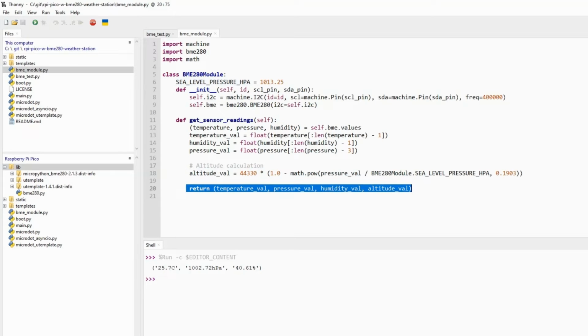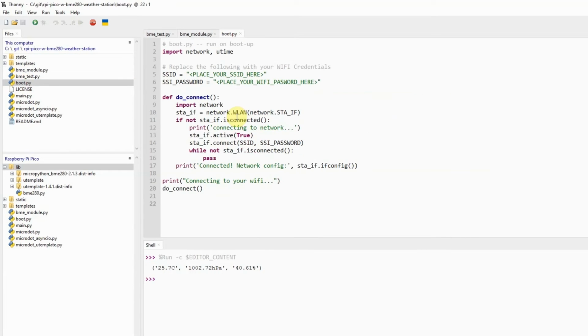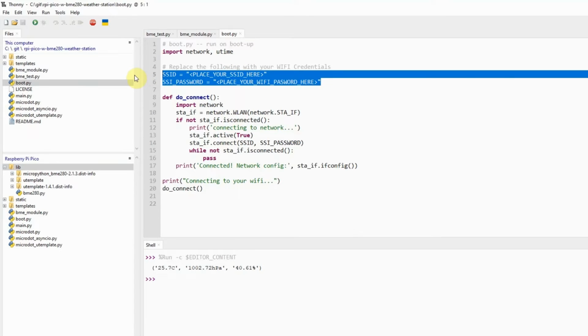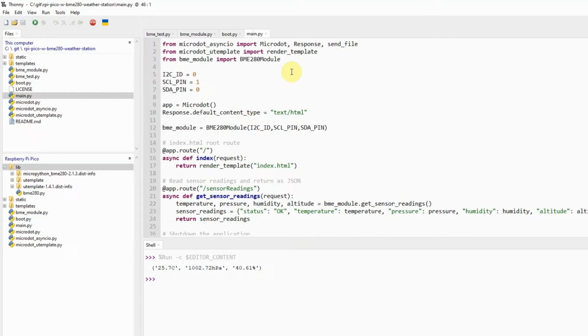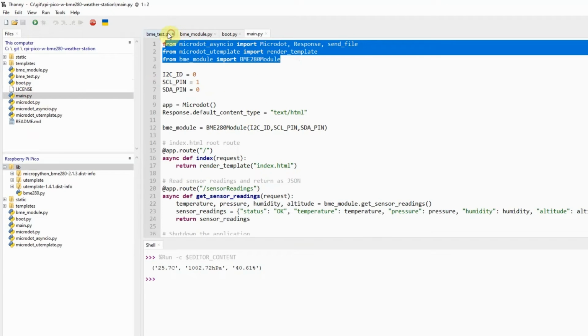The other code is the boot.py. The boot.py will just connect our Raspberry Pi Pico W to our Wi-Fi network. Just make sure to change these lines to match your network configuration. This file will get executed every time our Pico W is restarted. The main.py is where we create our MicroDot web server.